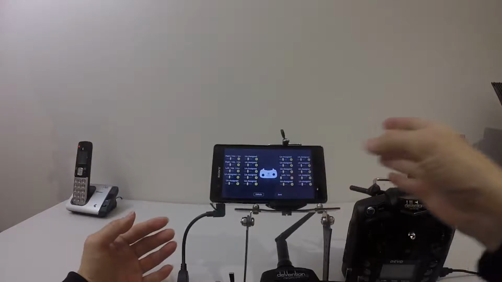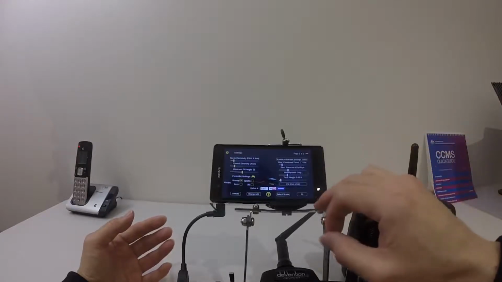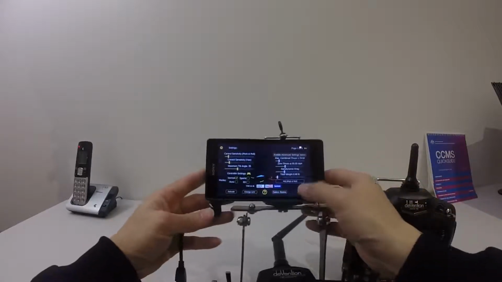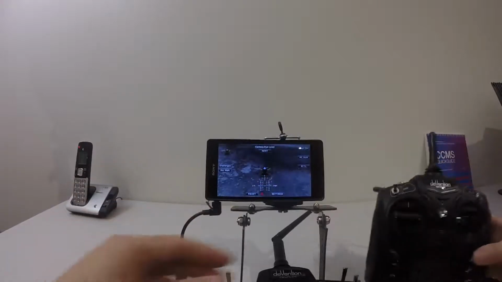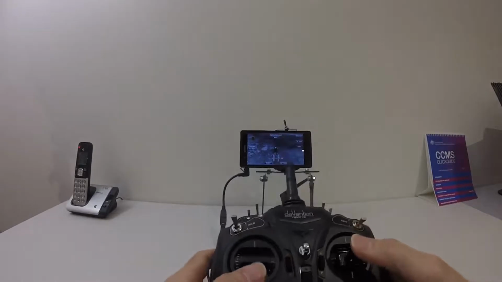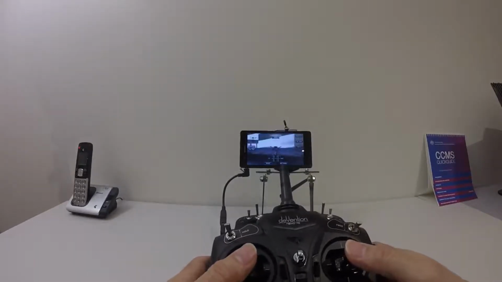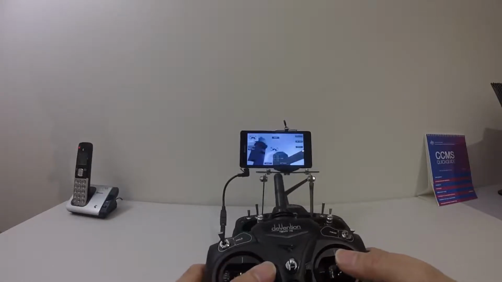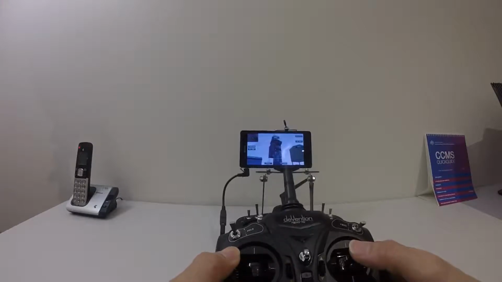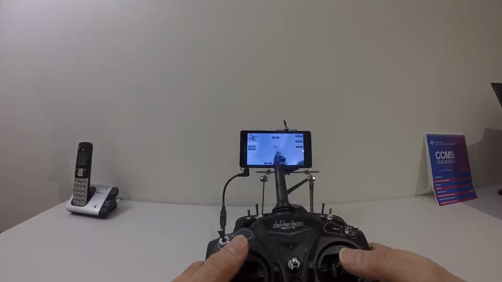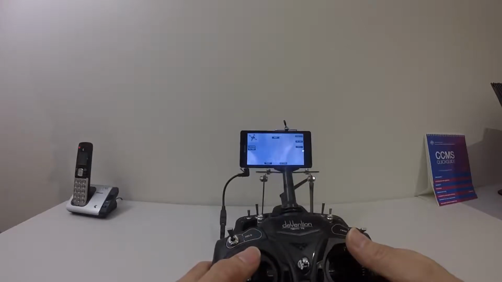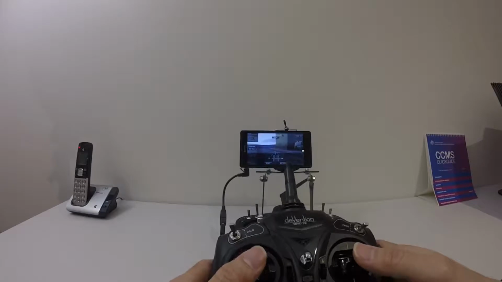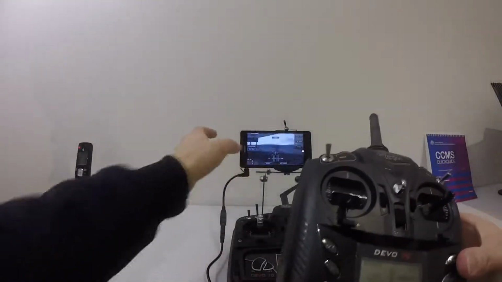So what you need to do is just go back and then let's try this out. So let's click fly. See, up, right, left, yaw, left yaw, throttle up. So as you can see, it's not working properly.